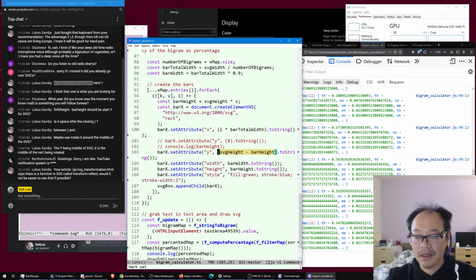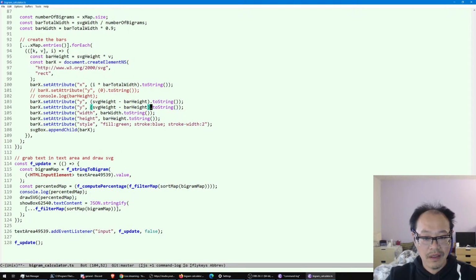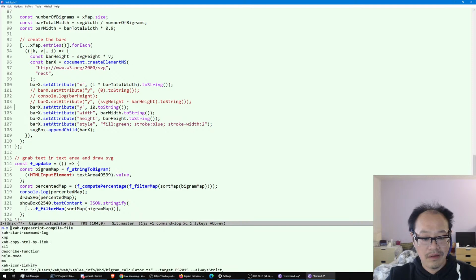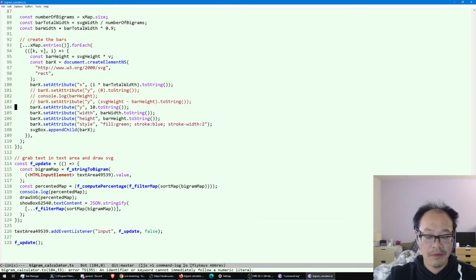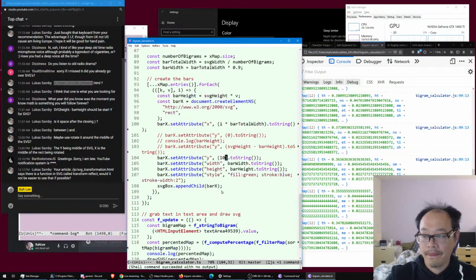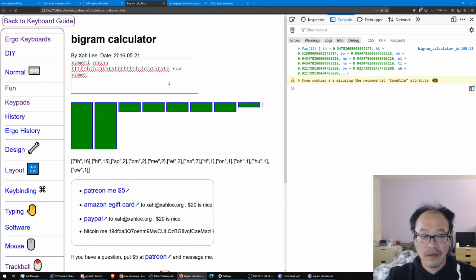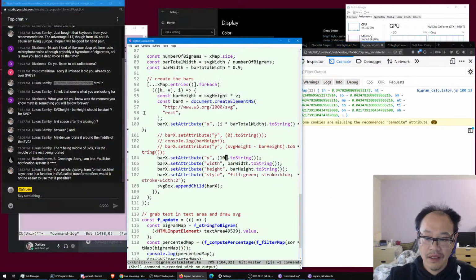Let's say now I don't know what's going on, so let's just say start from 10. Okay, compile. Error: an identifier or keyword cannot immediately follow a numeric. Okay, stupid. Compile. Refresh. So it's drawing from the top. This time 10 pixels below. Okay, now let's go back.